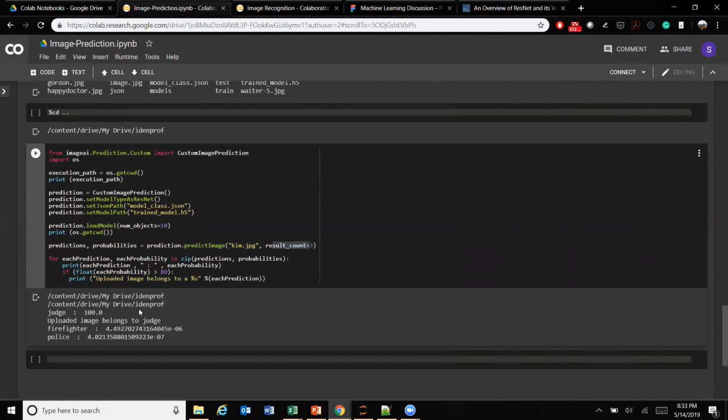Basically what this will do is the model is going to look at the top 3 professions to which the image maps, and it is going to give probabilities also. And you're going to print out the probabilities. Right now this image kim.jpg, as I showed you, belongs to a judge. It is 100% sure it's a judge, and there are also, slightest of slight chances that they might also belong to firefighter and police. So we just round it off to 100.